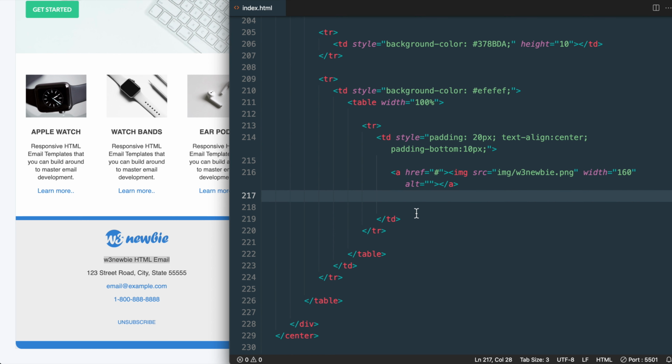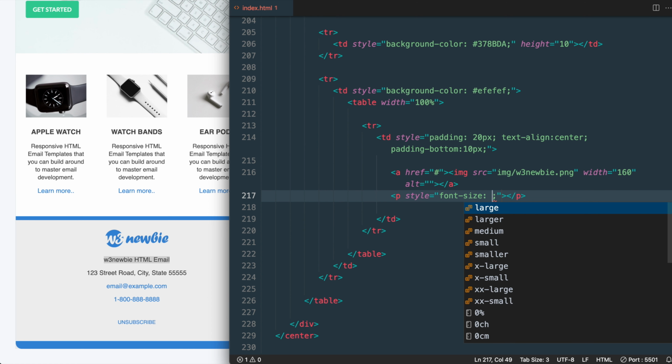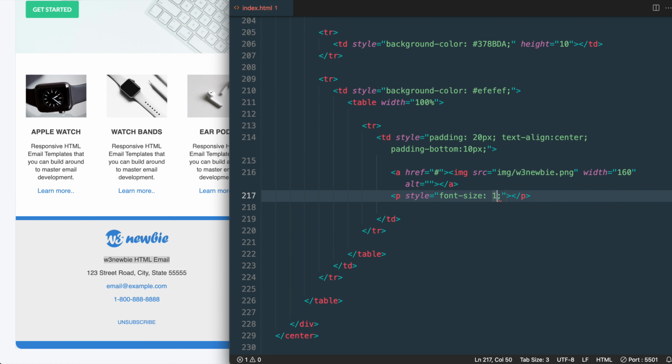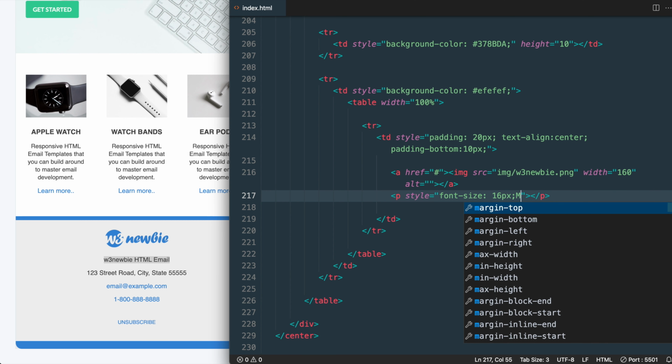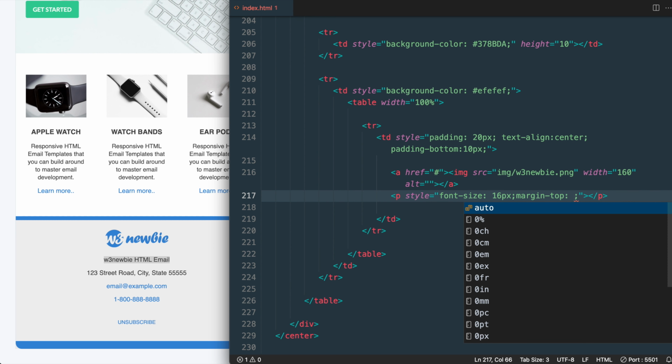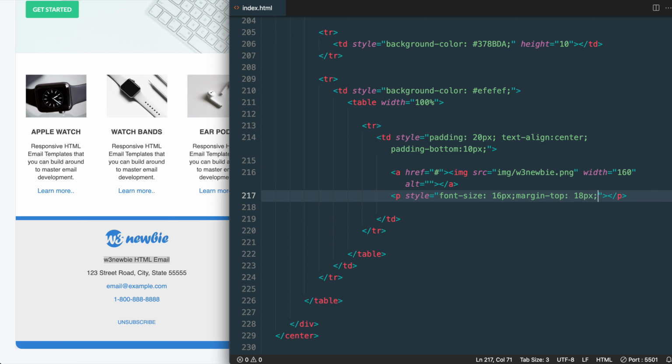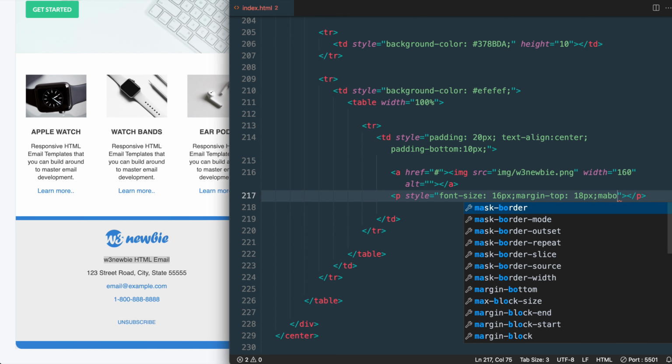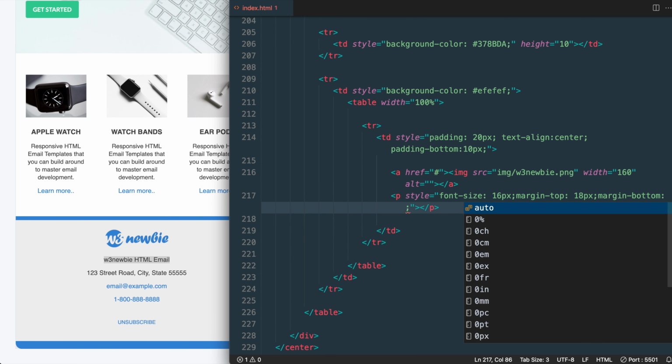which is my other website aside from responsivehtmlemail.com. And for this paragraph text, you can specify the font size. So I'm going to use font size 16 pixels, which is inherent. And then I'll add some spacing to the top with margin top 18 pixels. And then I'll separate the text that appears underneath it with margin bottom 10 pixels.